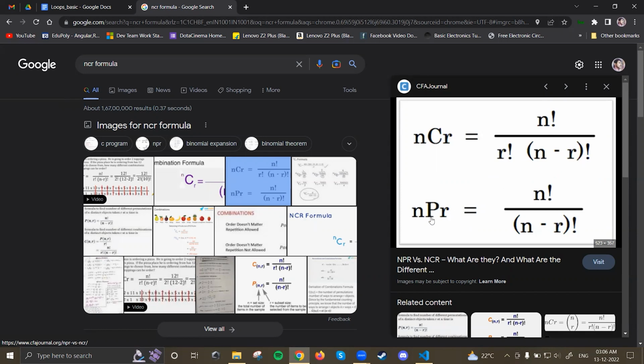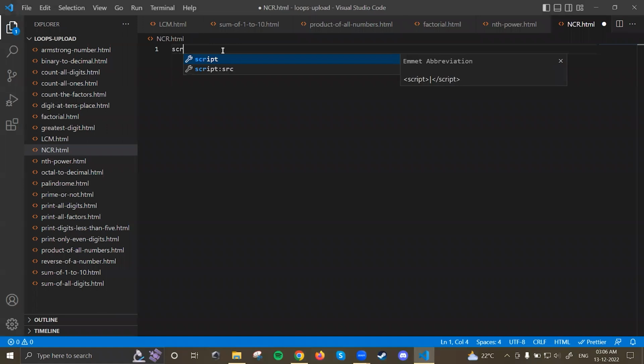In the same way permutation can also be done. This is a simpler one, n factorial by n minus r factorial. So let us go with the combination NCR one, and then you can do the permutation on your own. Fine, let's do it.